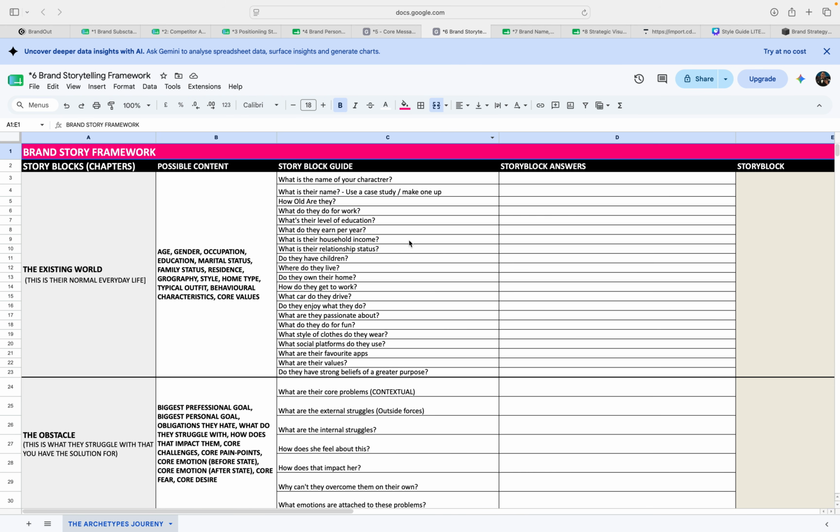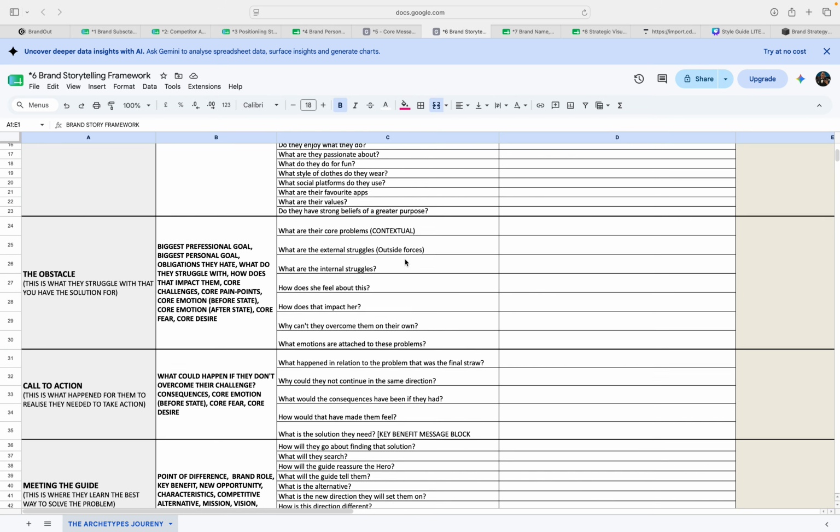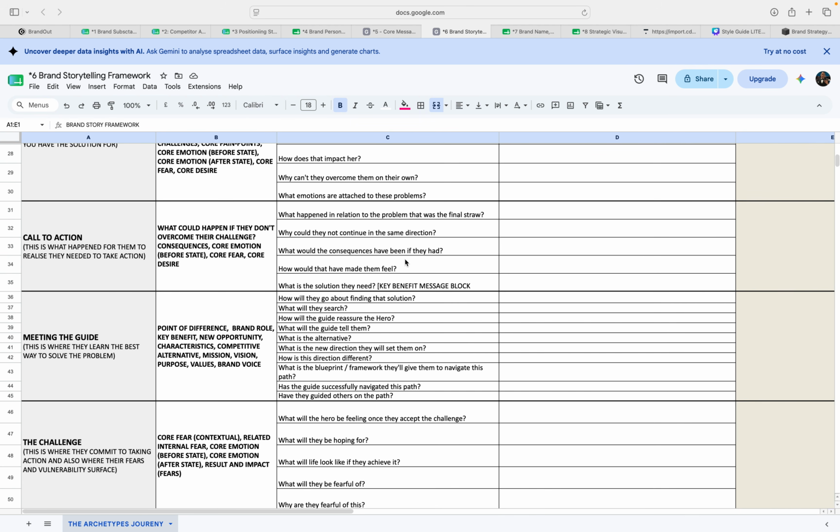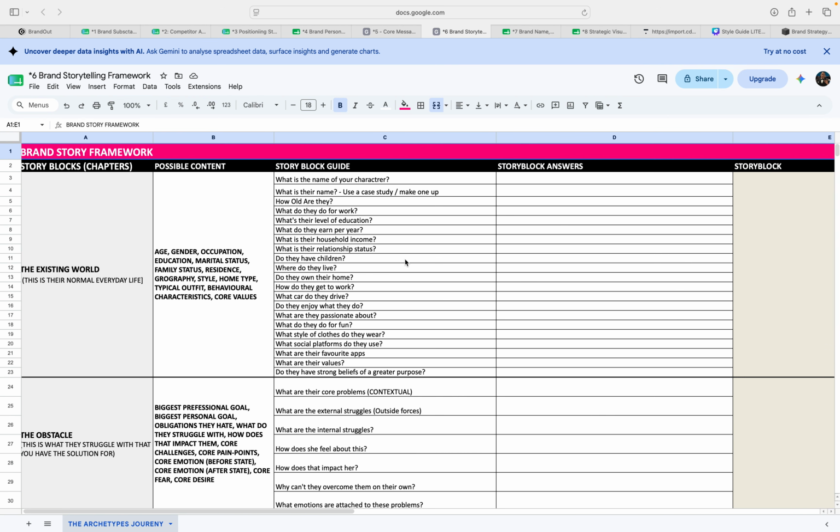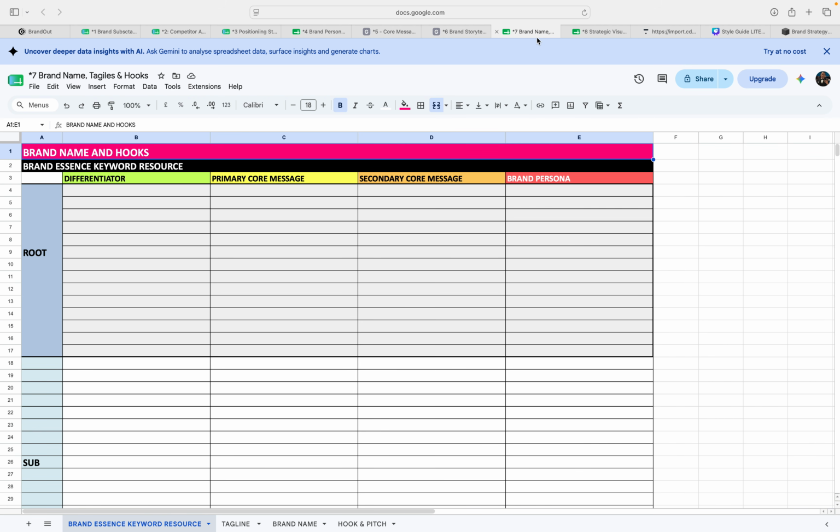Now, next is the brand story framework. From the brand persona, where you're targeting a customer, this is a fictional customer where we'll do a deep dive into essentially everything about them so that we can make story blocks, and you'll see that in the brand master guide.